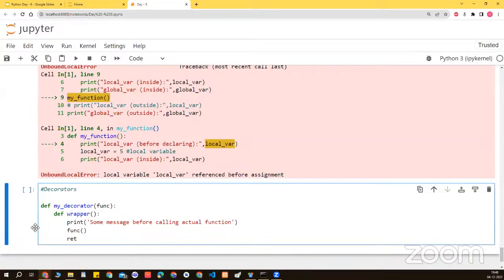Okay, then we are going to return this function. So return cannot be in the same indentation. So return wrapper. So when you do this, the wrapper function will be returned to your my decorator.